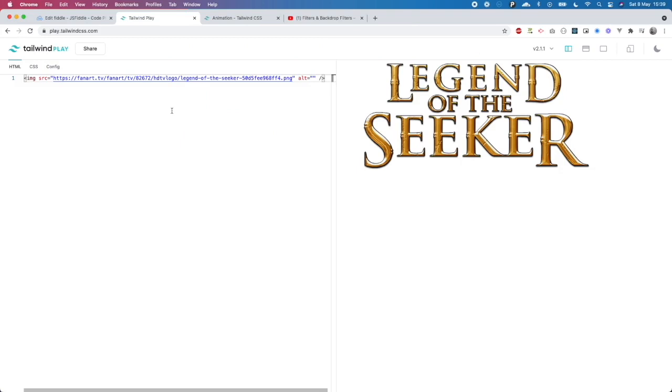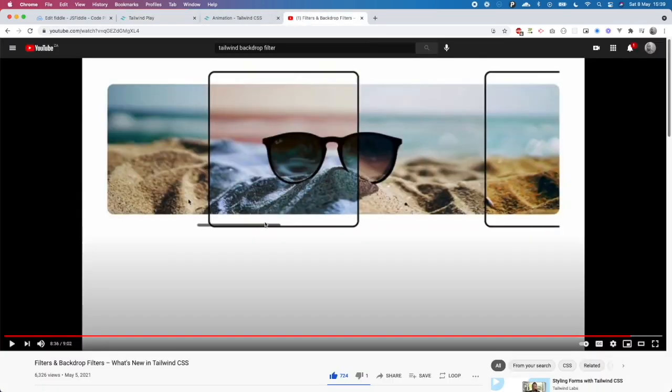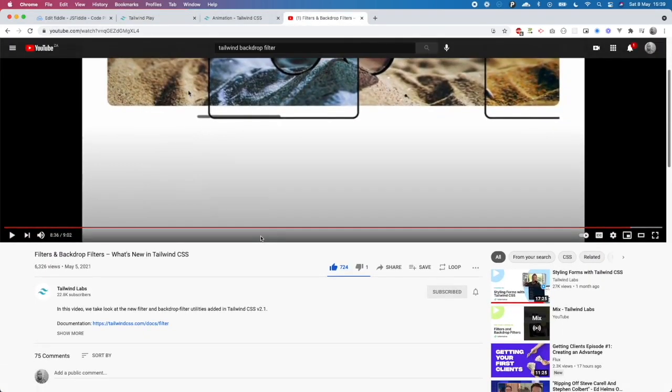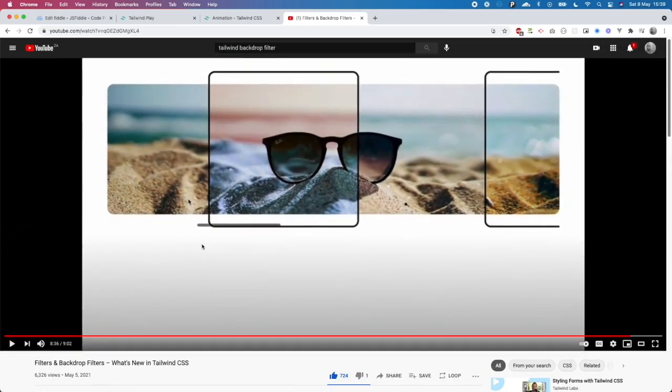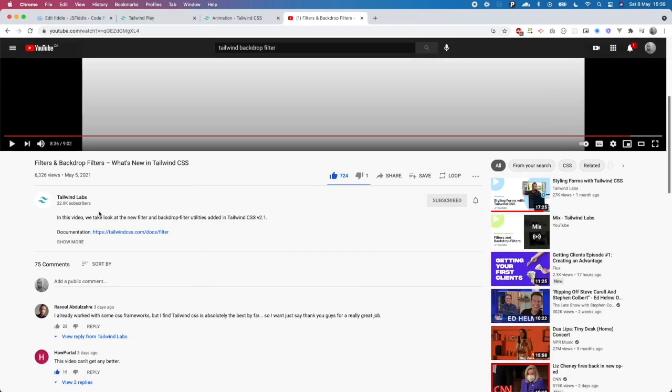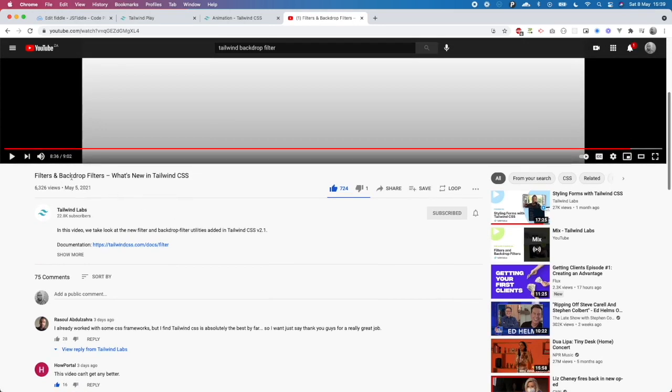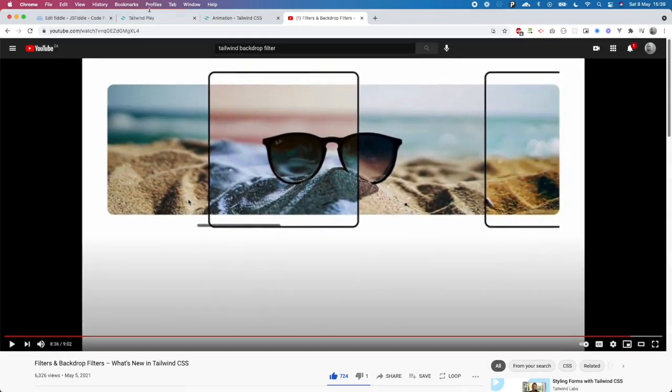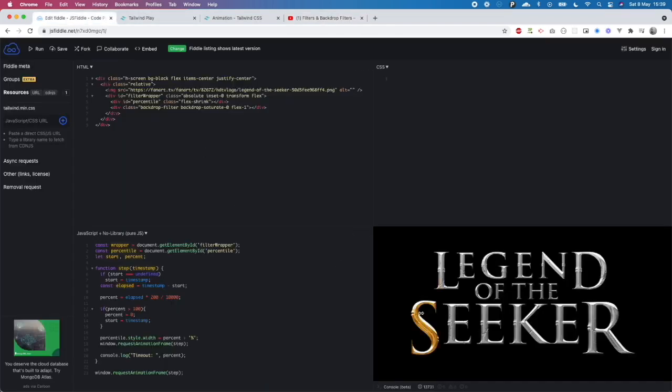And to do that, I actually got a very good idea how to do that when I saw the latest Tailwind CSS video. Go to the Tailwind Labs YouTube channel to check it out. It's backdrop filters, specifically backdrop filters, which is what I'm going to use in this particular video. And the effect itself is here in case you missed it from the video.